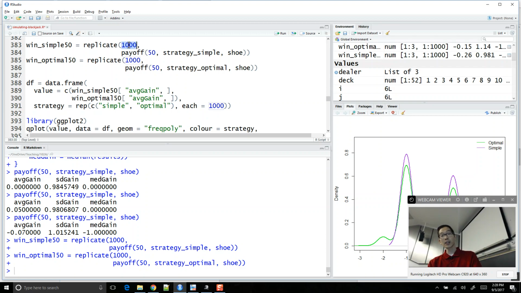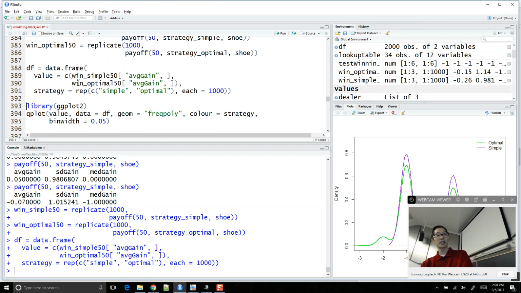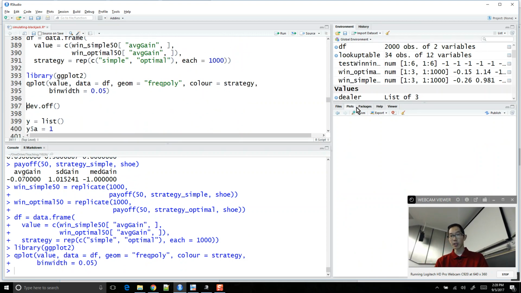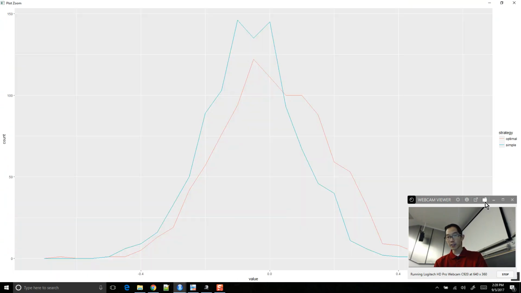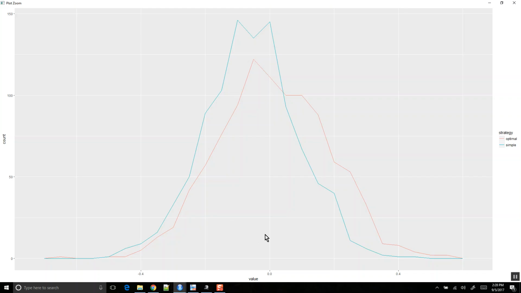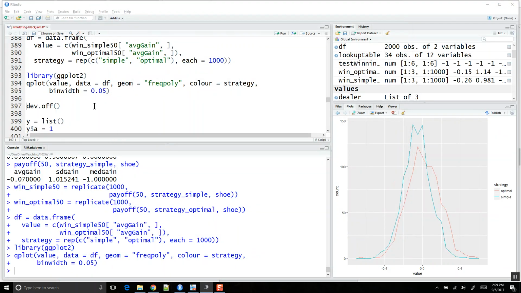So we now have 1,000 visits of 50 games each under the simple strategy, and 1,000 visits of 50 games each using the optimal strategy. We'll put them together in a data frame and make a quick plot here. This is the density plot. With the optimal strategy, when we play 50 games, we're a little bit more likely to come out ahead than we are using the simple strategy. With the simple strategy, we're ending up behind a little bit more often.